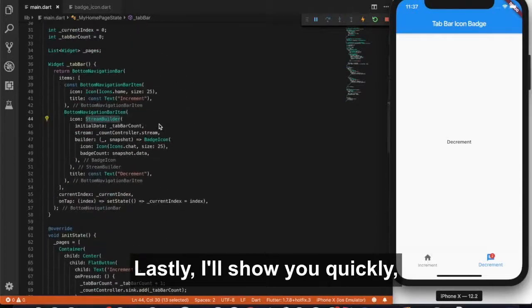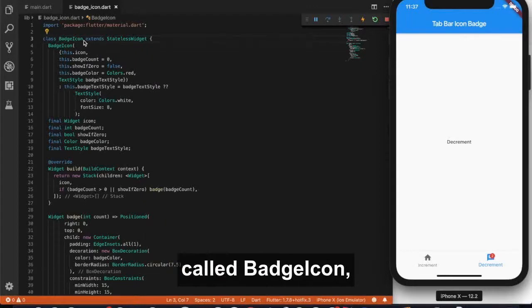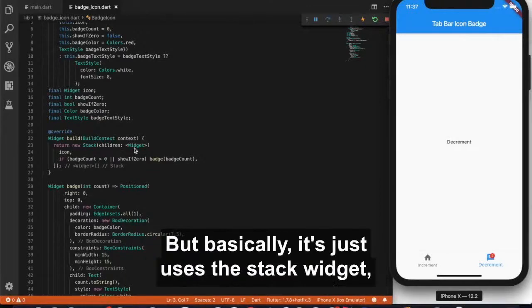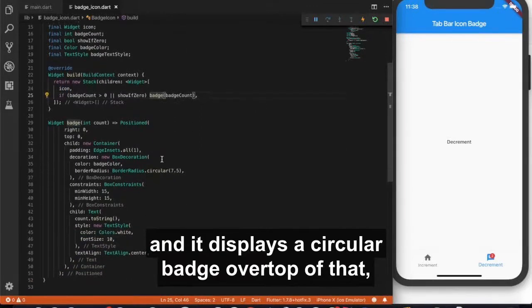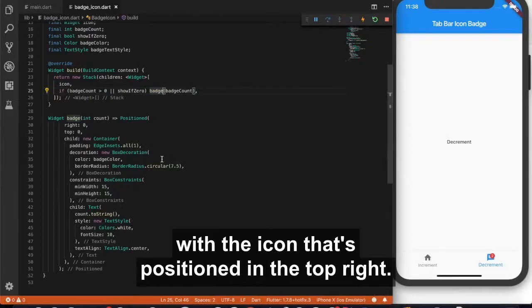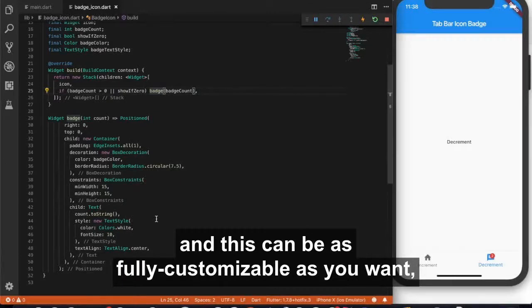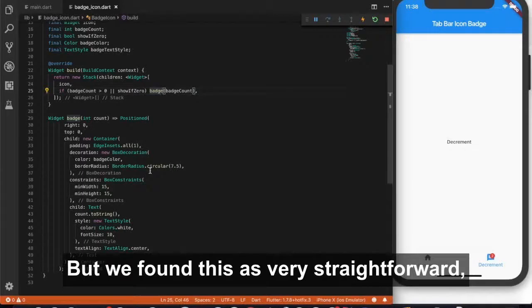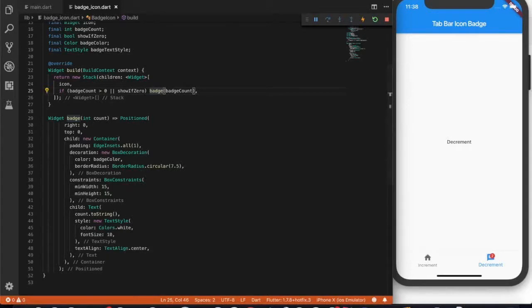Lastly, I'll show you quickly, we built a custom class or a custom widget, I'll say, called badge icon, which I'll be posting the code in the link in this bio, but basically it just uses the stack widget, it gives it an icon, and it displays a circular badge over top of that with the icon that's positioned in the top right. Okay, we can give it a little border radius, and this can be as fully customizable as you want to give it the look and feel of your application, but we found this as a very straightforward, simple way to display notification badges inside your app.